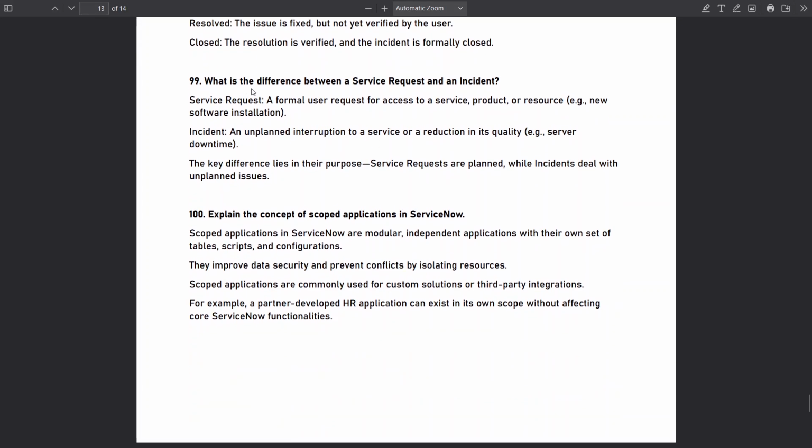99. What is the difference between a service request and an incident? Service request: a formal user request for access to a service, product, or resource. Example, new software installation. Incident: an unplanned interruption to a service or a reduction in its quality. Example, server downtime. The key difference lies in their purpose. Service requests are planned, while incidents deal with unplanned issues.